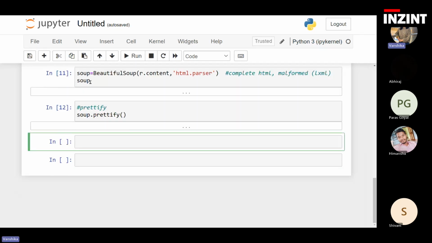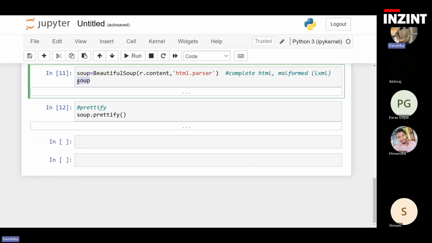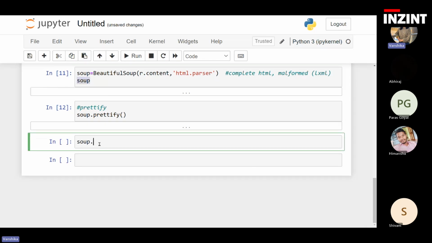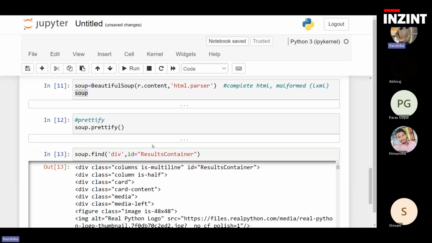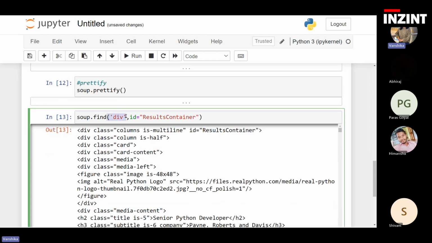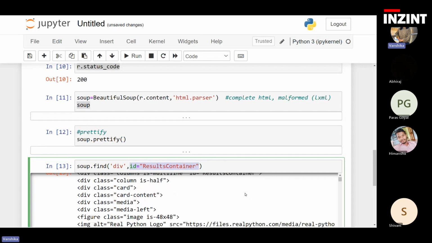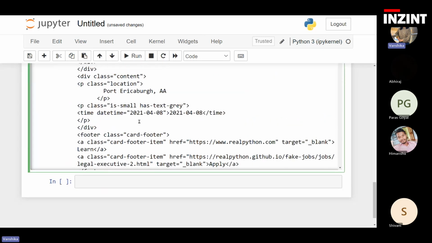So what we are going to do now, all the manipulation and extracting will be done on this soup object only. You use this soup object and we use the function find in order to find that div. Here I am explicitly writing that the ID should be results container, and here let's write the div as well. So I want to find the div whose ID is results container. Okay? So this is the HTML code that I got for this div. It contains all the job openings.